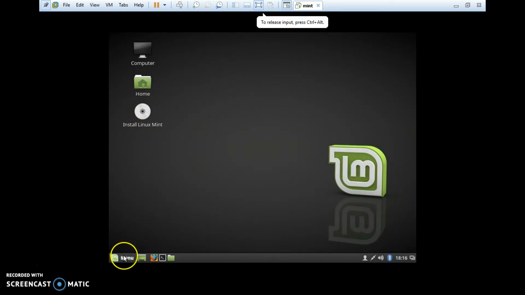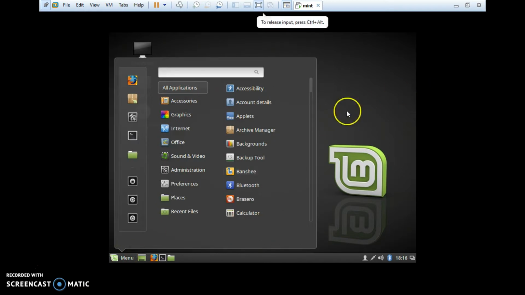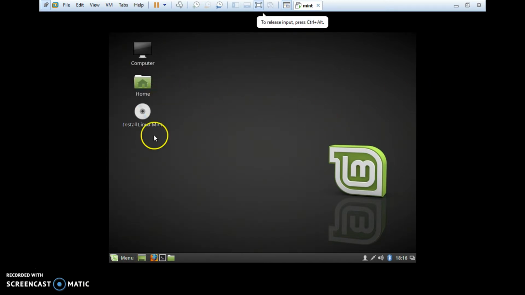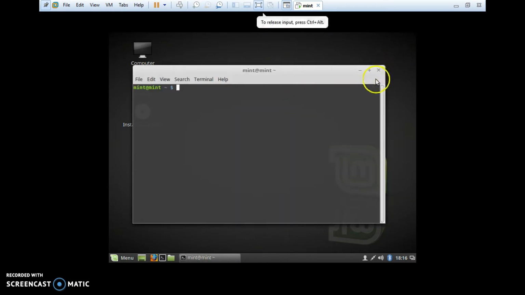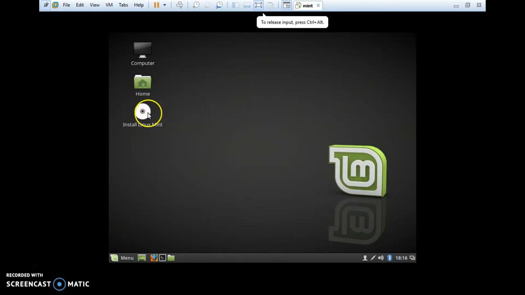We can use this Linux Mint, and you can try this one. Here is the terminal, and you can try this one. If you like this one, click on this Install Linux Mint.